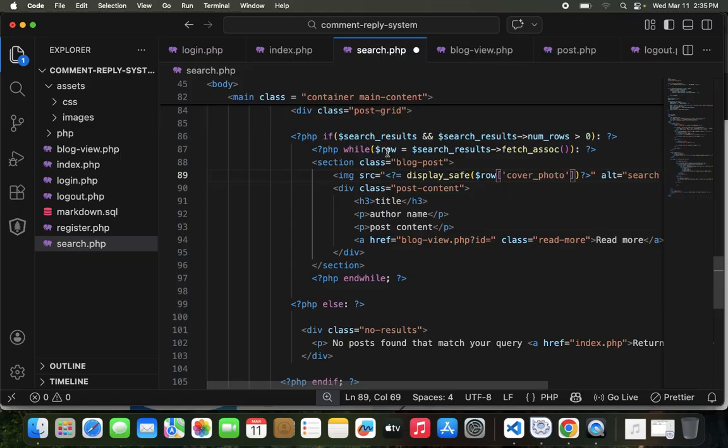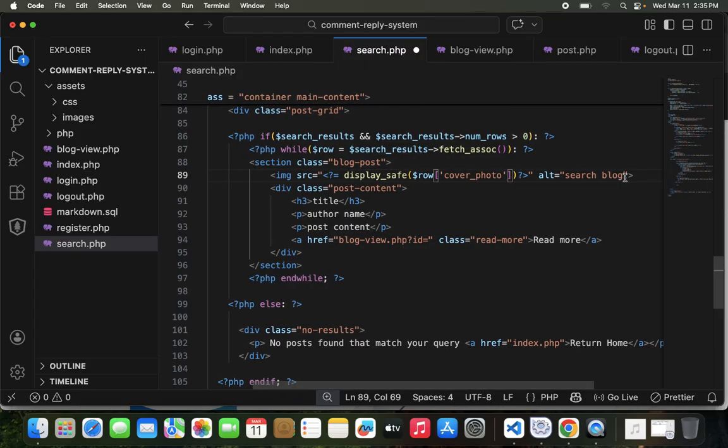Now the reason we set this row variable here is so that it will be easy for us to access. Imagine if we had to go through this like this. It's not quite nice. So that's that. What's the alternative that I set here? I set search blog. No, this should be post image. Let's keep it consistent. Post image.